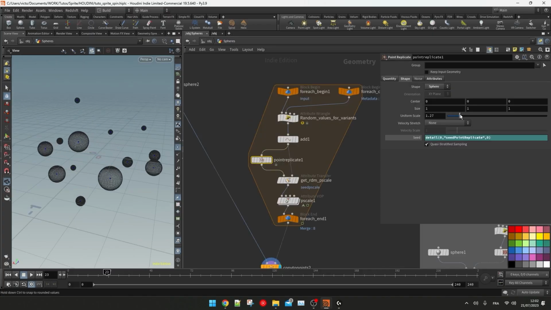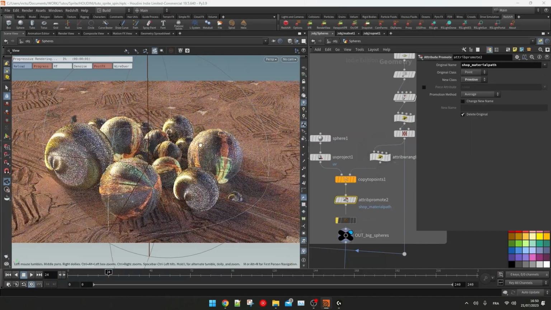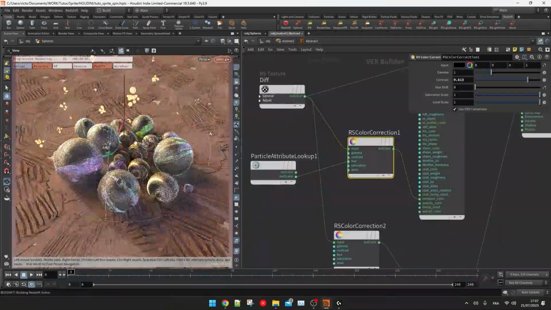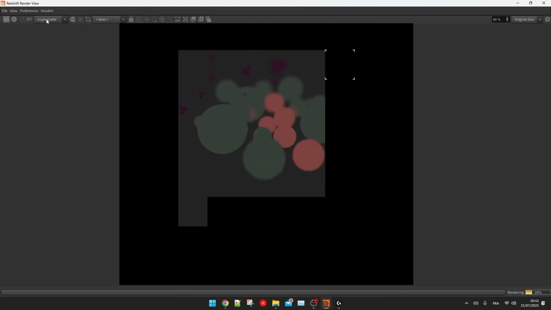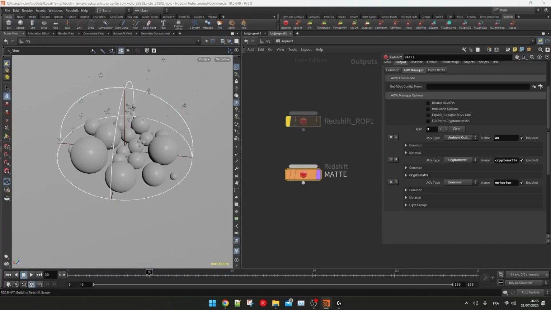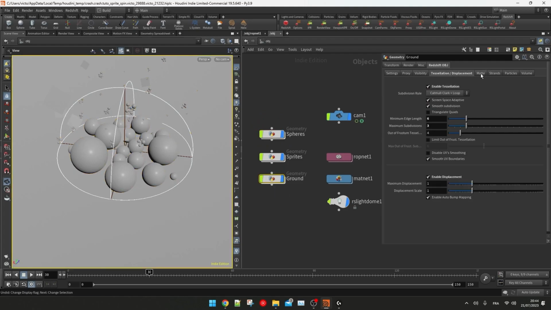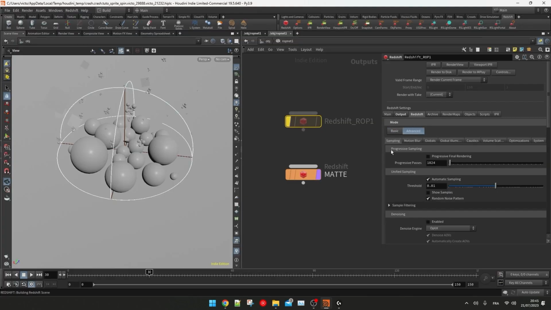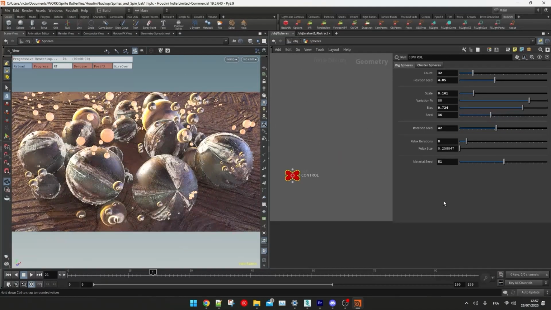Then we'll focus on the spheres, exploring several fascinating topics like random distribution, loops, warp and vex manipulations. Additionally, we'll dive into the shading and rendering part, where I'll show you how to customize your shading using attributes. So without waiting any longer, let's dive in.